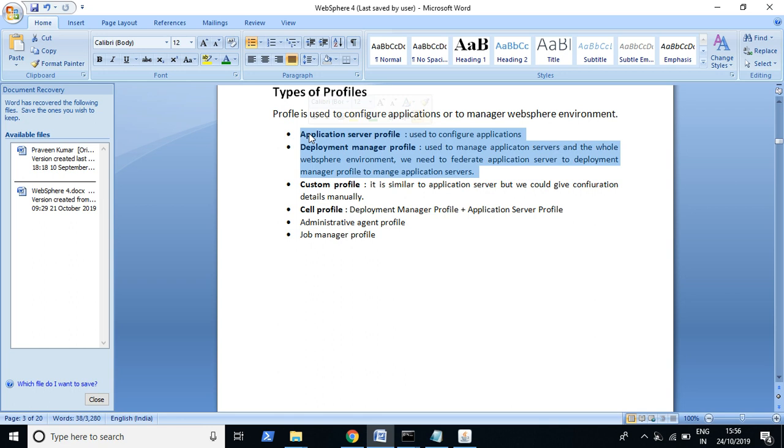In our previous class, we discussed what these profiles are. In short, in English terms, we can say profiles are used to manage the WebSphere environment or to configure applications. So in short, these can be used to either manage or to configure applications. So these are the two purposes of the profiles.